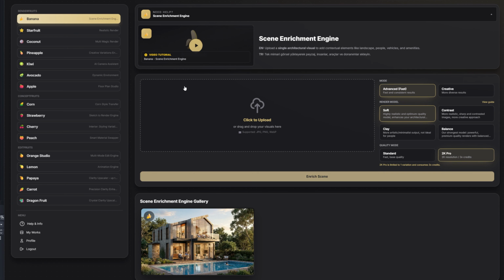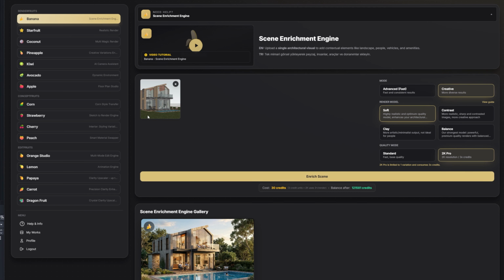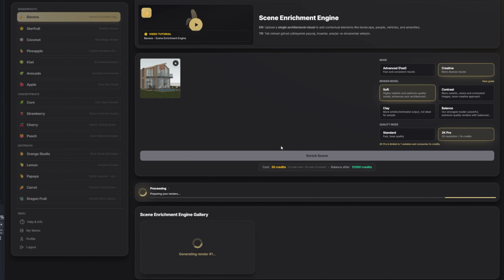Now, there's a second mode related to the banana module, creative mode. This advanced mode works quickly. The creative mode, on the other hand, tries to generate your given visual a bit more creatively, meaning it tries to create the surroundings, the environment, in more varied ways. It tries to create it with different lighting. For example, in creative, in soft mode, when we try to render the same visual again with 2K Pro, let's see what kind of result we'll get.